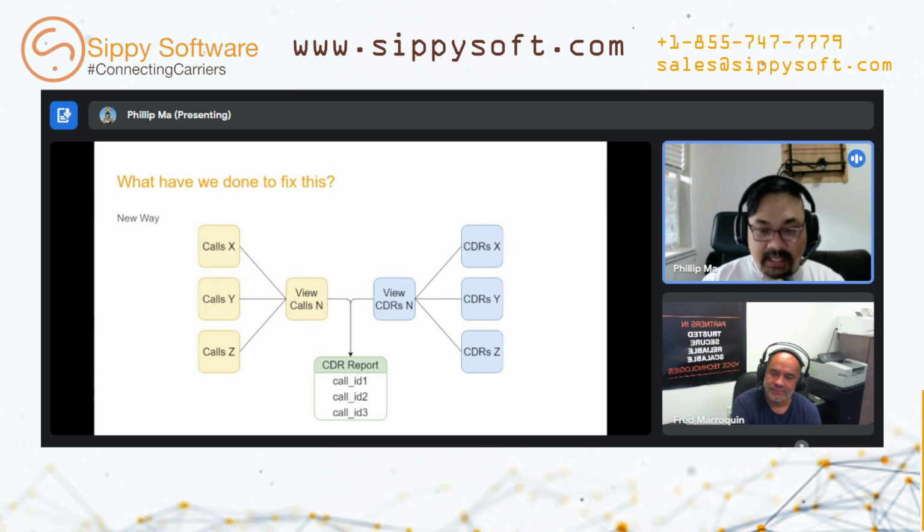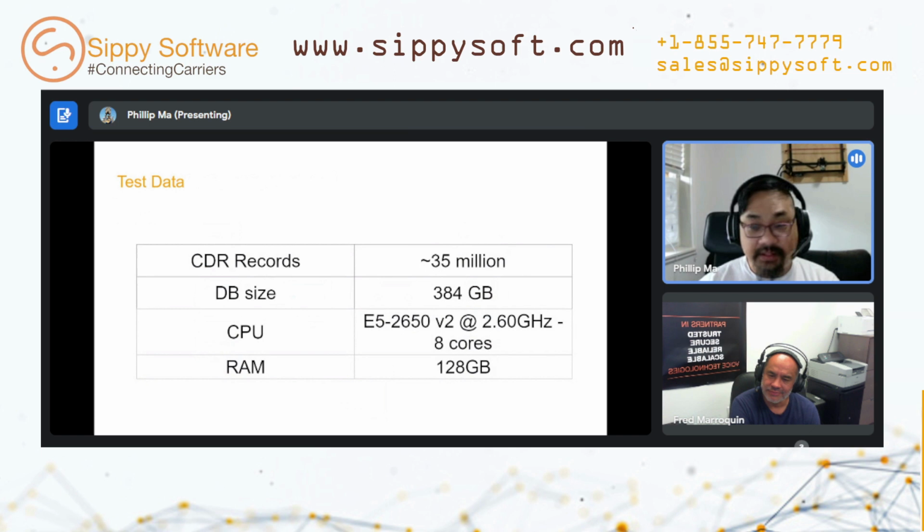So to prove this, we set up a test where we looked at a sample database. This database set had about 35 million CDR records on the soft switch. So that's a little bit more than an entire month's worth of data kept on the system. And the database size was about 384 gigs in size.